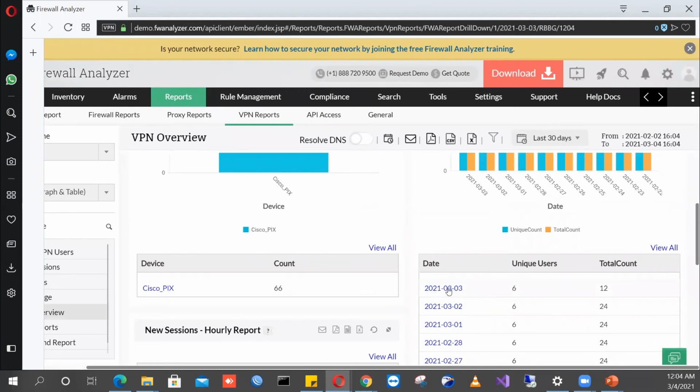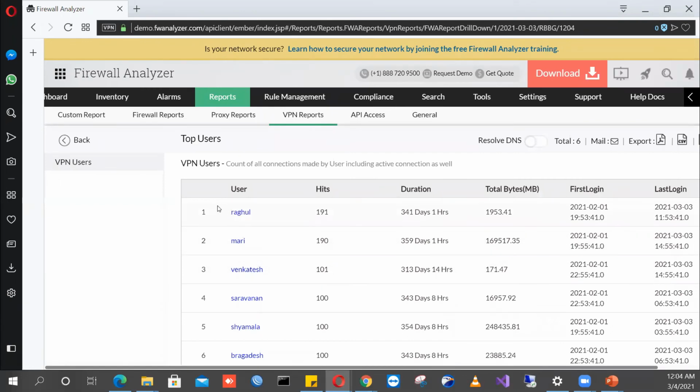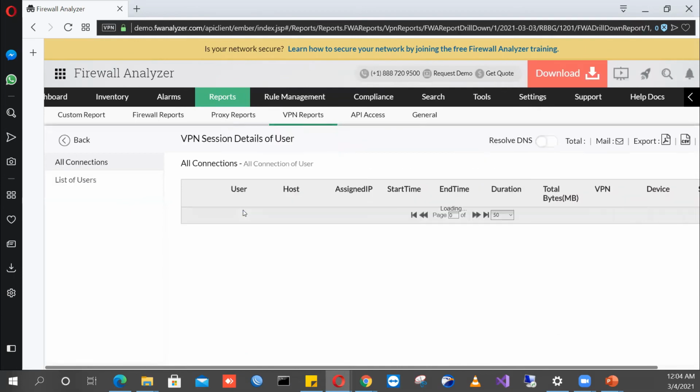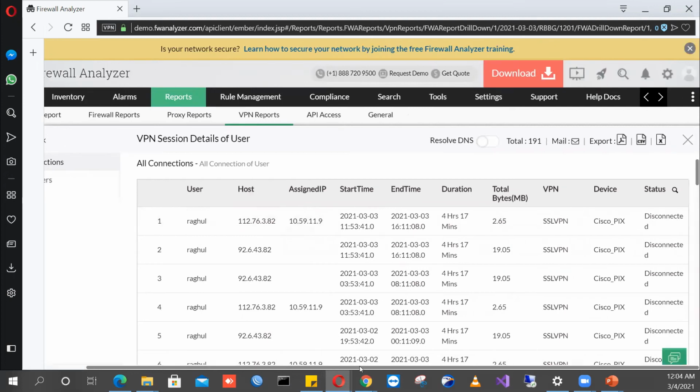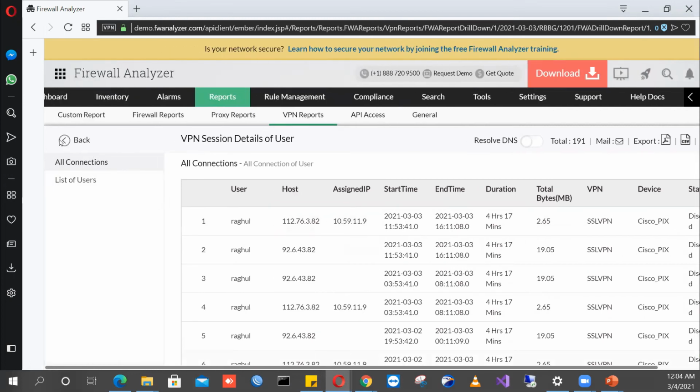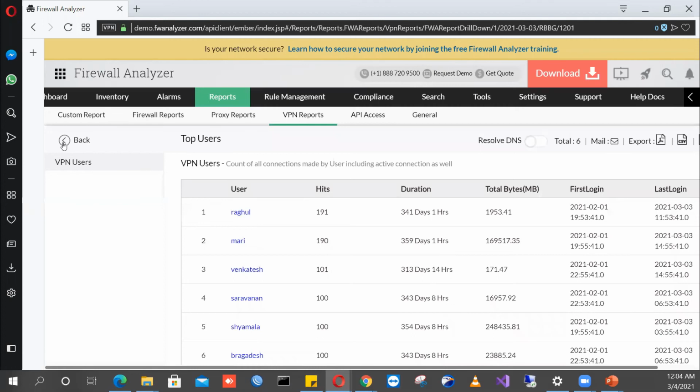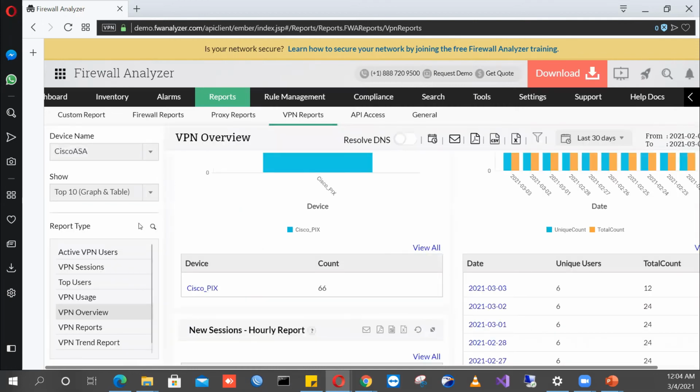Once you drill down or click on the date, you will get the details of this user, right? And you can get all the details of this user. Once you drill down on the user, you get the details and extra details about him. So, as we've been stating before, you get the number of connections, active sessions, and even the unique statistics of this device.